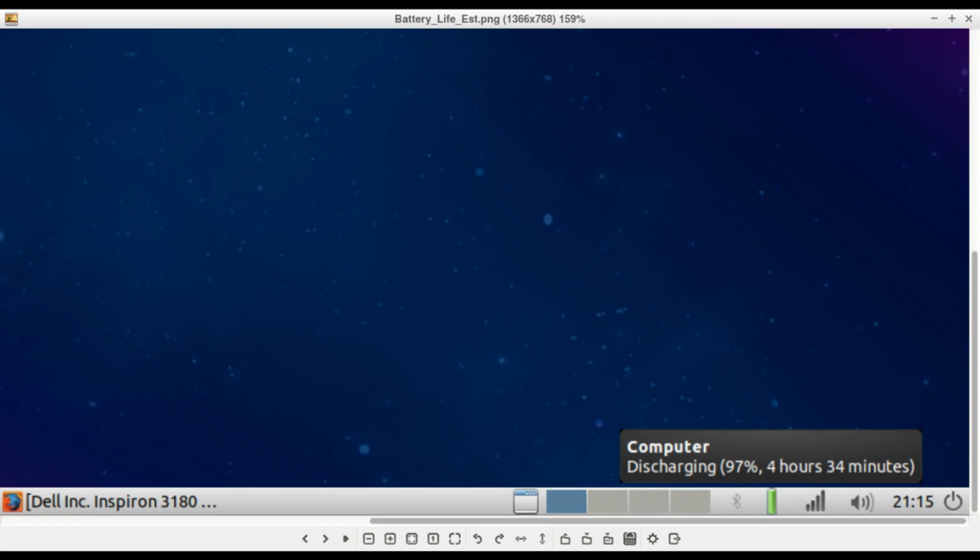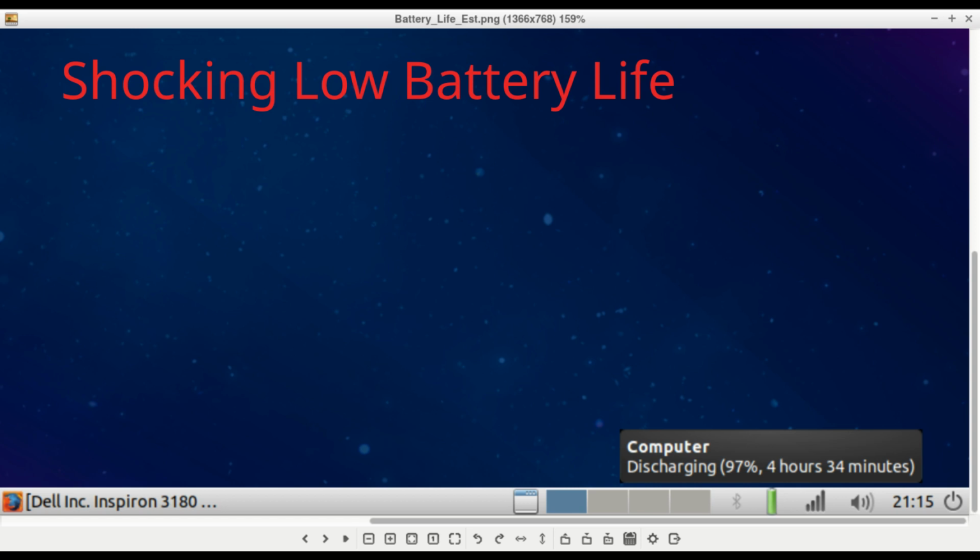What really shocked me most when it comes to battery life is that on Windows, you can consistently get between 5.5 and 6 hours of battery life until you hit 10% remaining. Under Lubuntu, I consistently got between 3 hours 30 minutes and 3 hours 45 minutes.